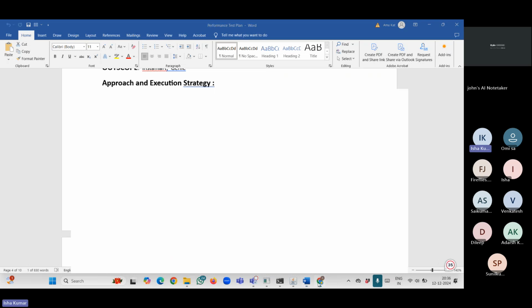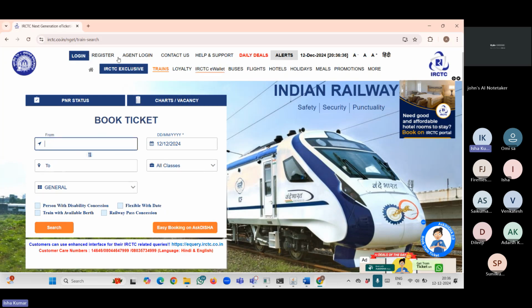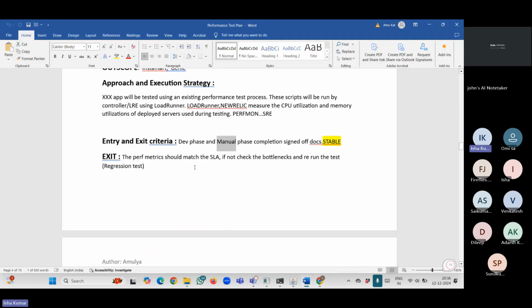If they have any result or report regarding those 3 to 4 categories, they can show those details as well, saying we are done with this and that. And moving to exit: when can we say we are good to sign off the performance testing? It should match the SLA. Whatever performance metrics and response times we are considering here, if we are achieving that, then we can say we are good to close.